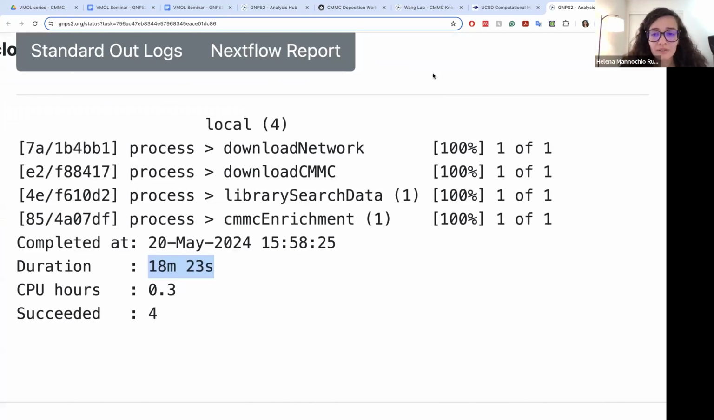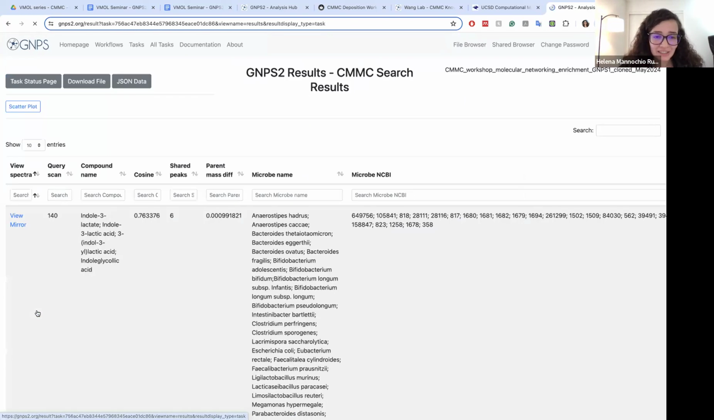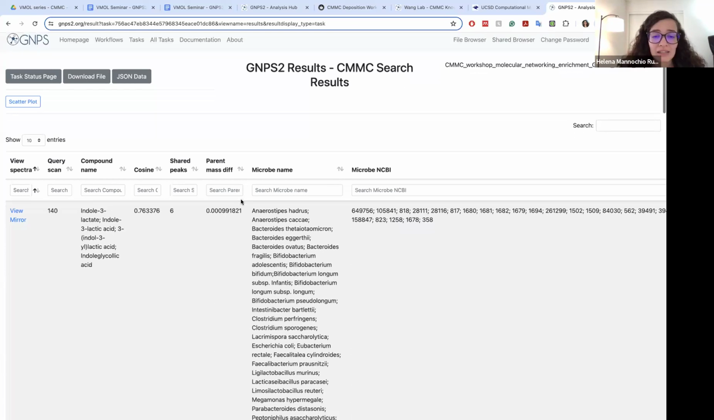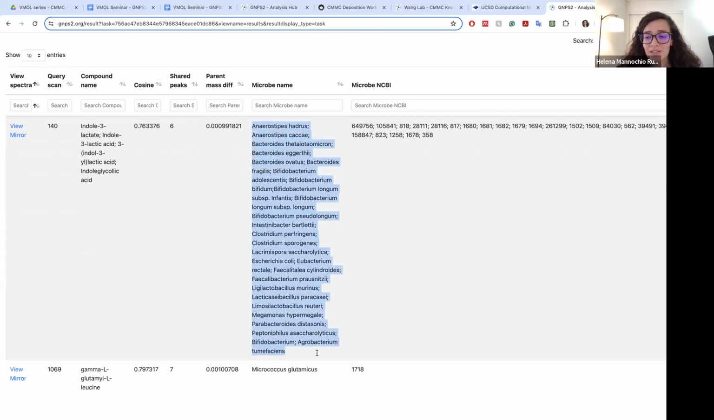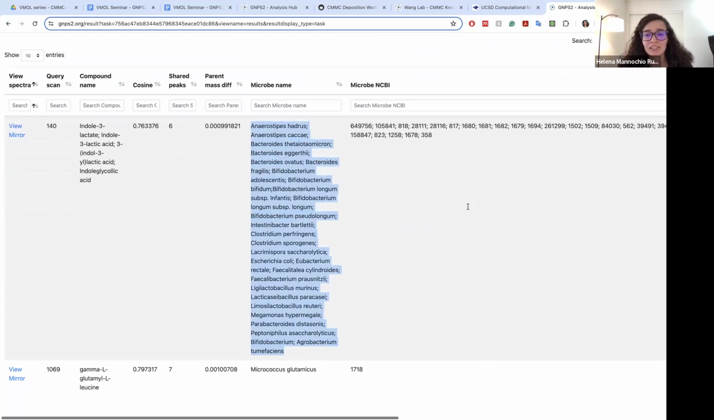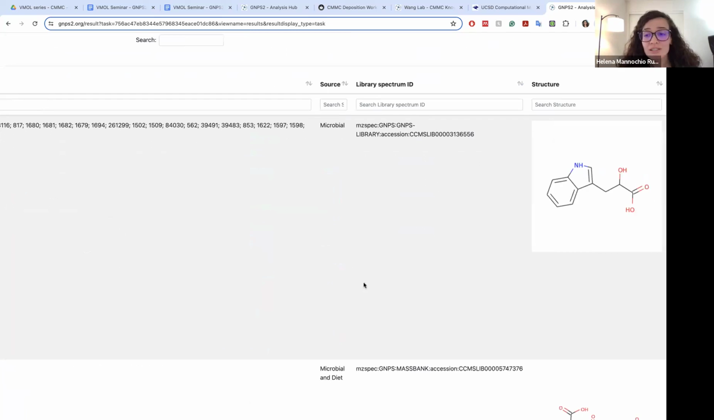Oops, sorry. Okay. So the very first thing that we can do is check the CMMC search results. Here we are going to see all the compounds that are part of the CMMC knowledge base that matched with this particular data set. And what is very cool is that we already have all the microbes named that have been deposited as producing this particular compound. So here you have the compound name, the cosine similarity, all the microbe names, the microbe NCBI, the spectrum source, and the structure at the very right.